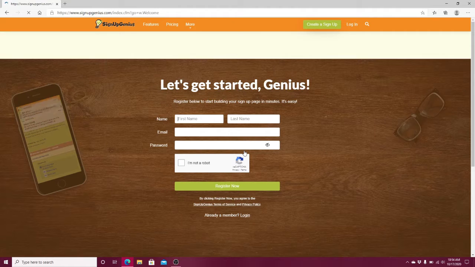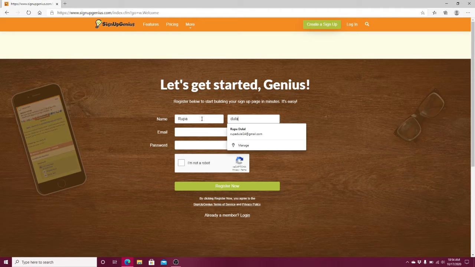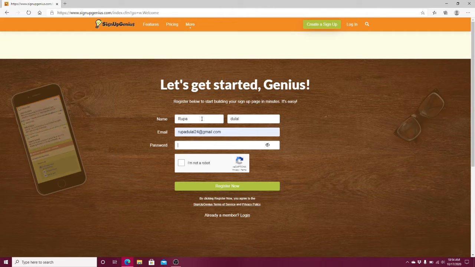middle of the screen. On the next page, you'll need to register yourself. Enter your first name first and then your last name. Next, type in a valid email address. After that, create a password for your account.